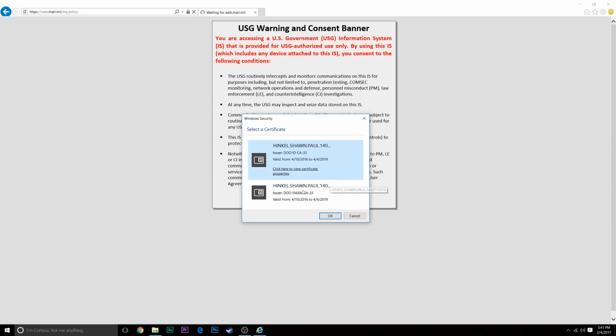And then you're going to make sure you select your DoD email certificate. Now, if you are a dual persona and you have a PIV certificate, you will have two DoD ID CAs pop up, and you'll need to make sure you select your PIV certificate. It should say PIV on the certificate, but if it does not, you will know you selected the wrong one when you get an F5 error.